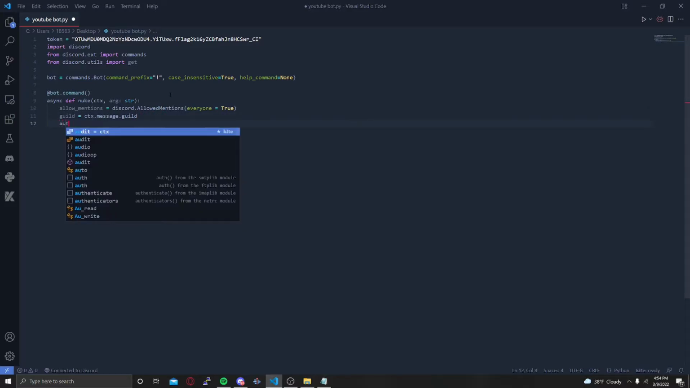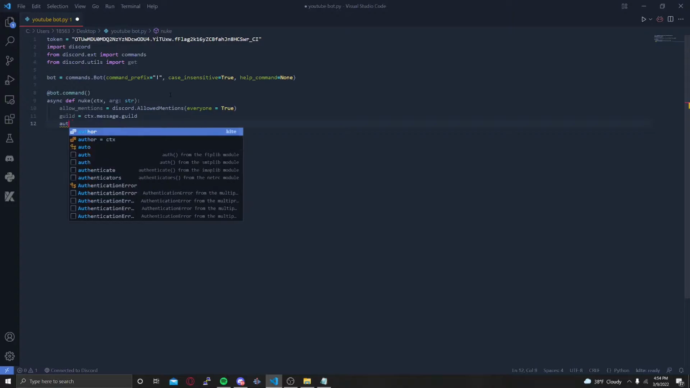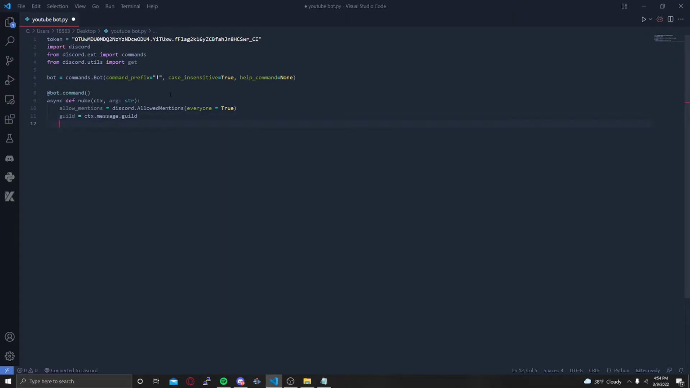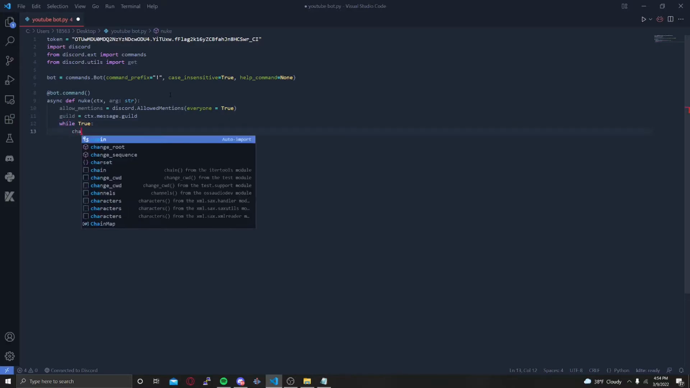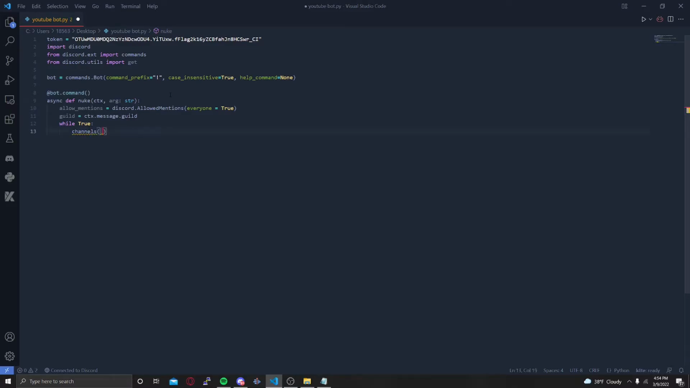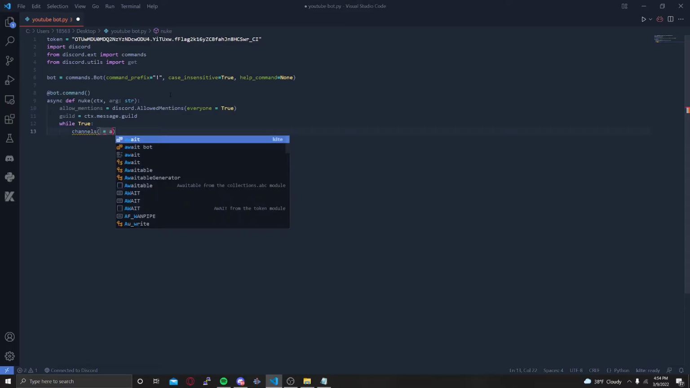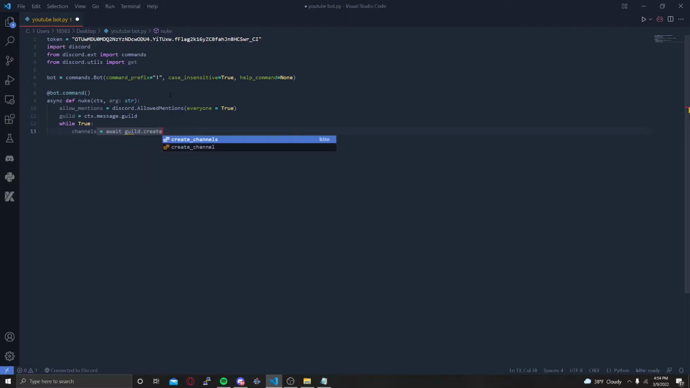And we're going to do author. No, we're not going to worry about that yet. If you want to have it in your own server, you can make it so only a certain person can do it. So over here, we're going to do while true. There's the channel equals await, and so you await guild.create_text_channel, then arg.